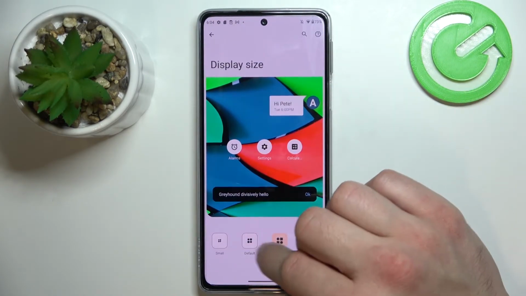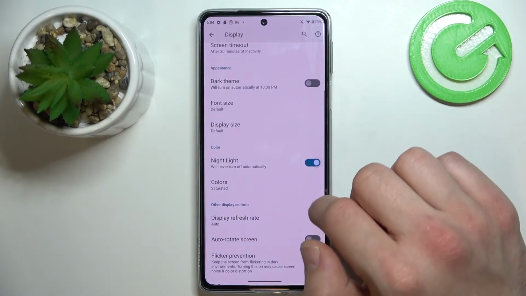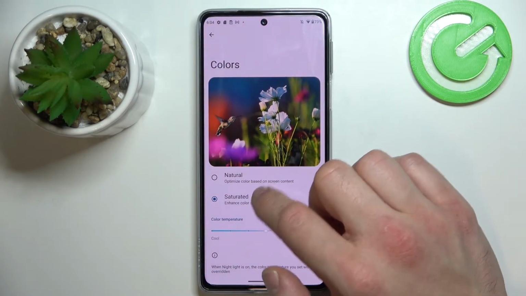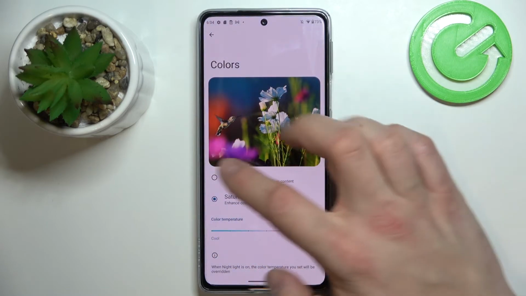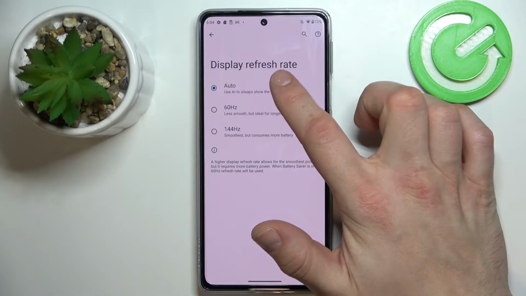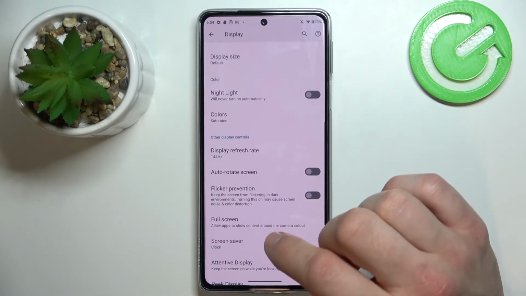display size, enable or disable night light, change colors between natural and saturated, color temperature, and display refresh rate between auto, 60 Hz and 144 Hz.